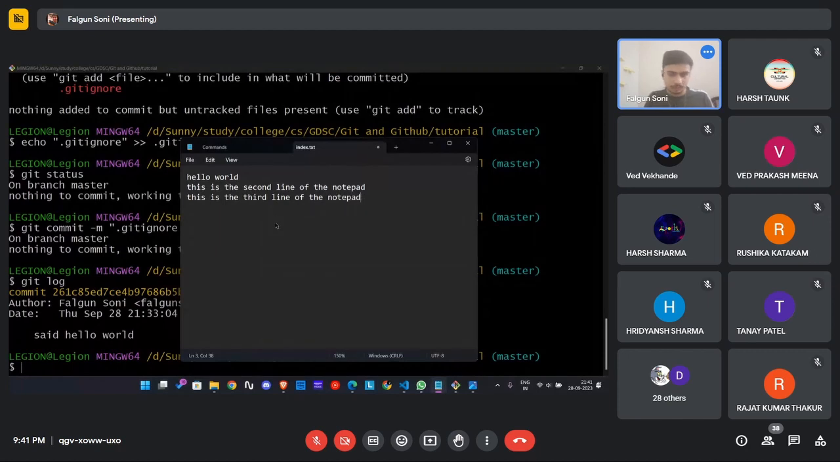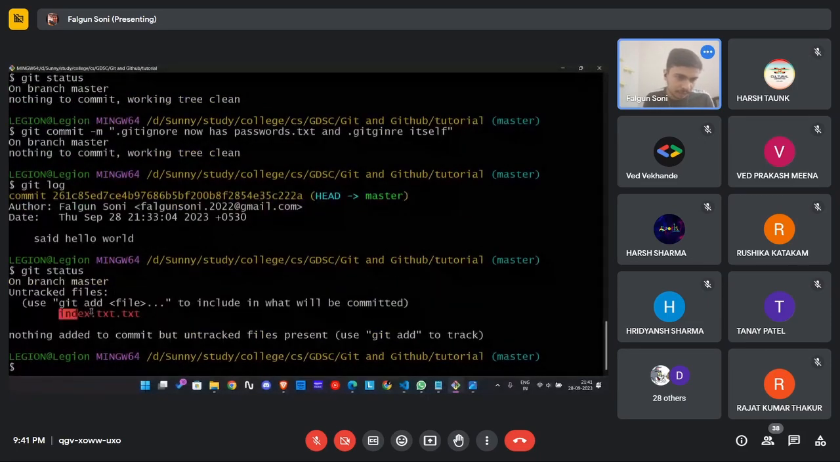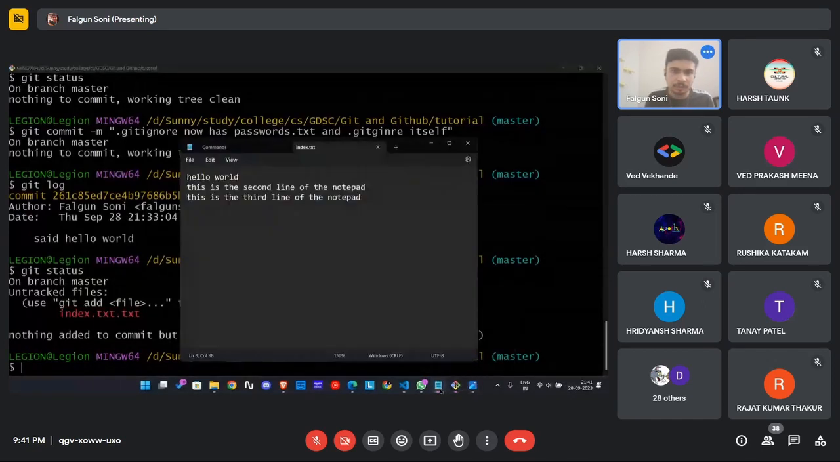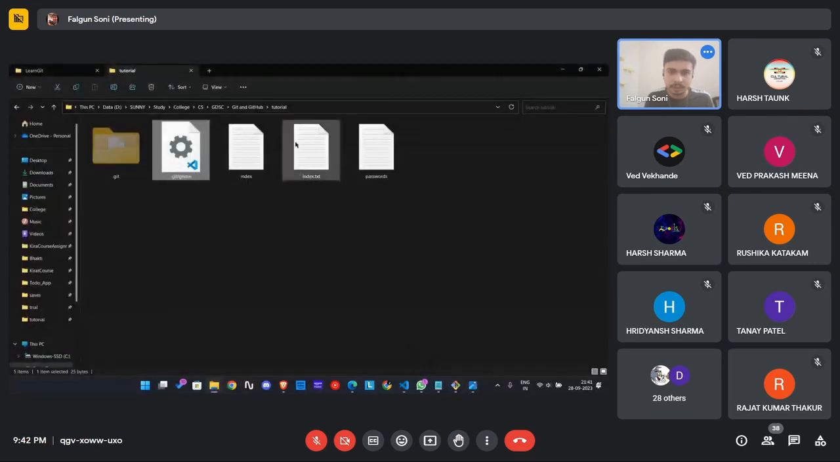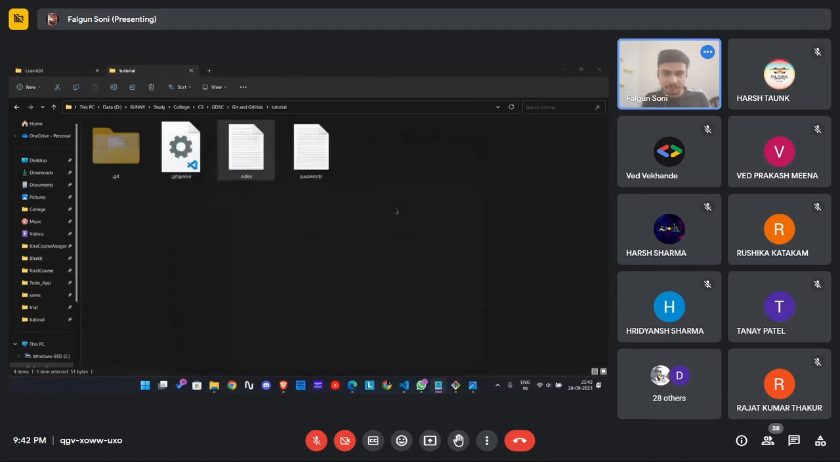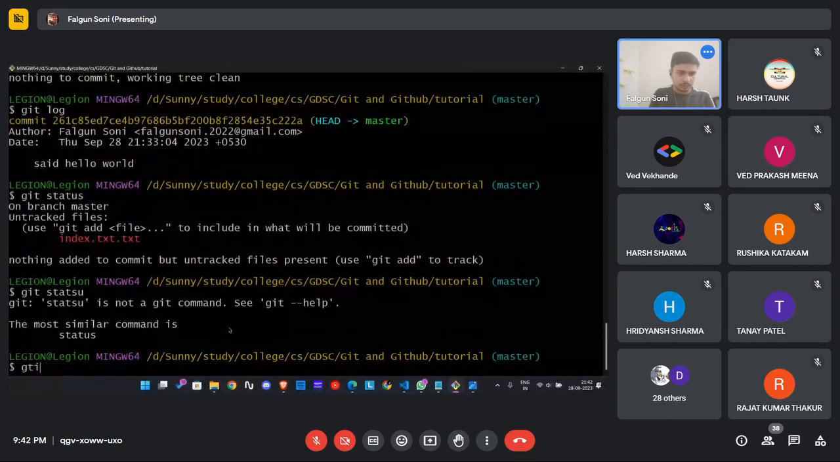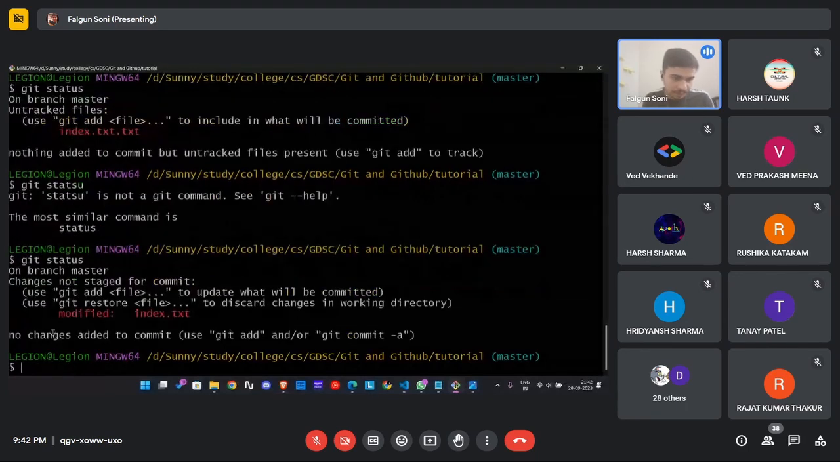I made some changes in index.txt and saved them. Upon doing git status, we know that this file has been changed. Okay, it was open previously. We have to make changes to this one. We have made some changes. And now it says we have modified index.txt, which is exactly what we did.